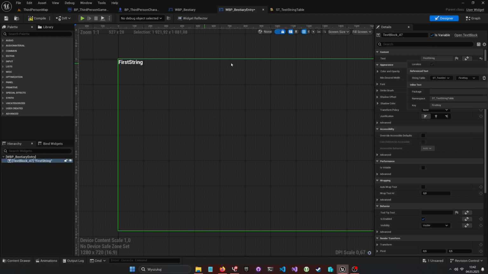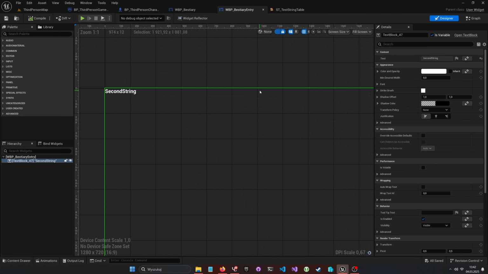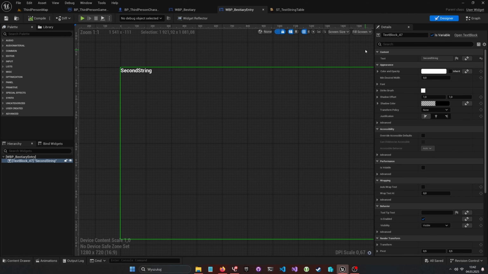It will just set the text to your key, right? You have key, first key, and you have first string. And you will have a list of all the strings you'll see saved in the table. So, very nice, right? Yes, lovely. That is the main use case of string tables. It's just a text that is stored and that you can reference in whatever text box you want.